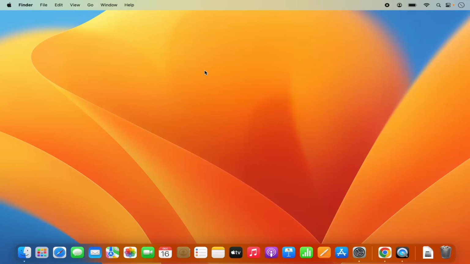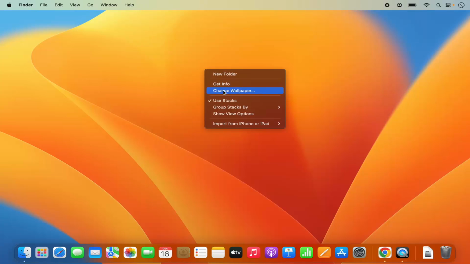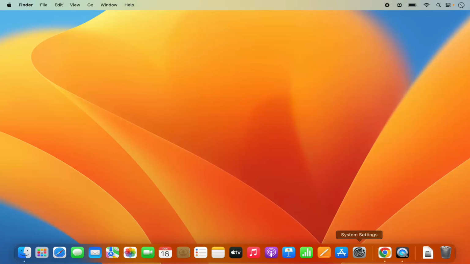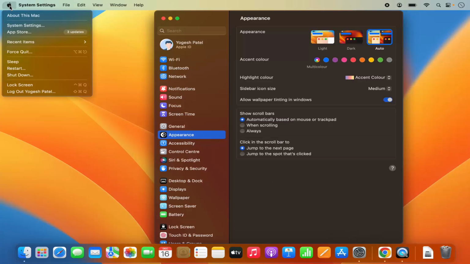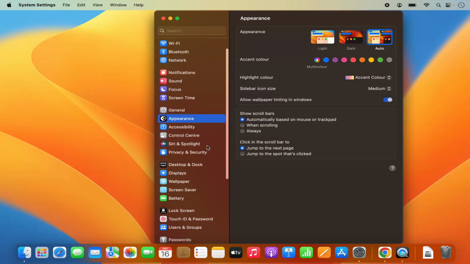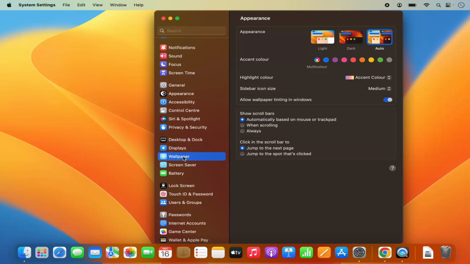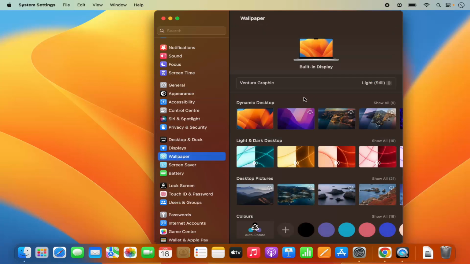Now, if you are not able to see this change wallpaper option, then the second option to reach that destination is to click on the system settings icon, or you can click on the Apple logo and then click on system settings and it's also going to open the system settings. Here, click on wallpaper and you will be able to see which wallpaper is currently set.